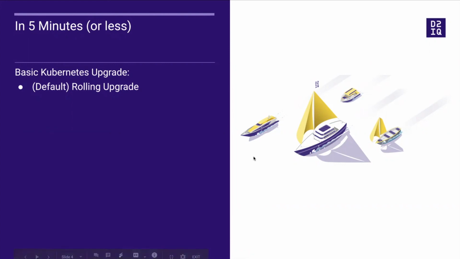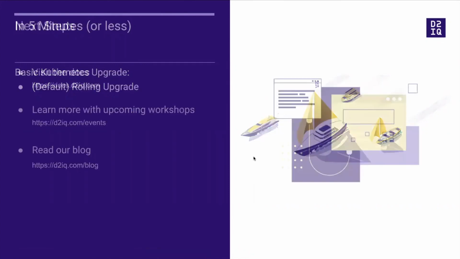Now that we have completed a basic Kubernetes upgrade, we can take a look at advanced upgrades for how to have finer grain control.